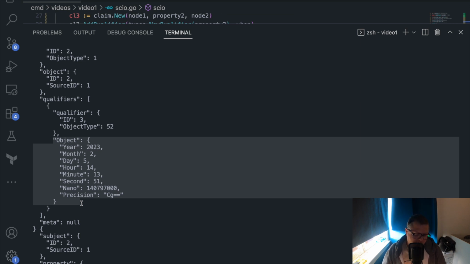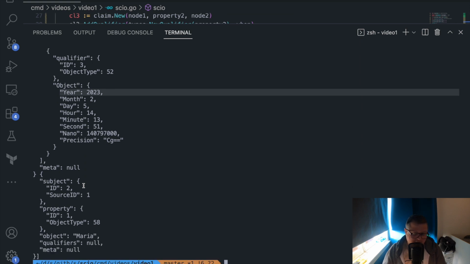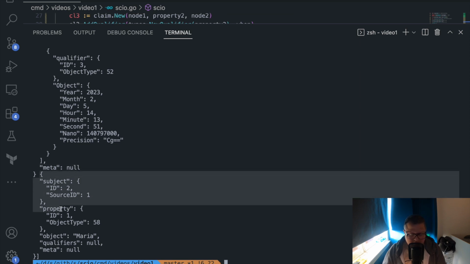datetime value. Here we have also the precision information. So we know that when we parse and we display this, we need to return only the year rather than the whole datetime object. There is no meta information attached to this claim. And at the end, we have node number 3, which is Maria.